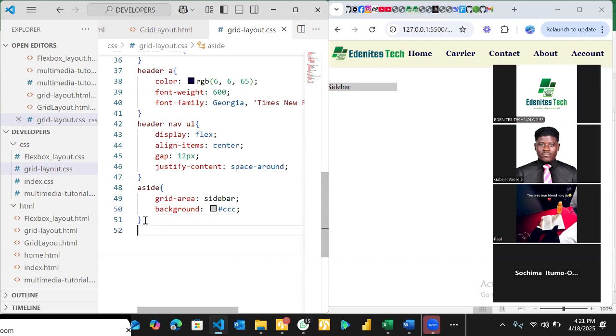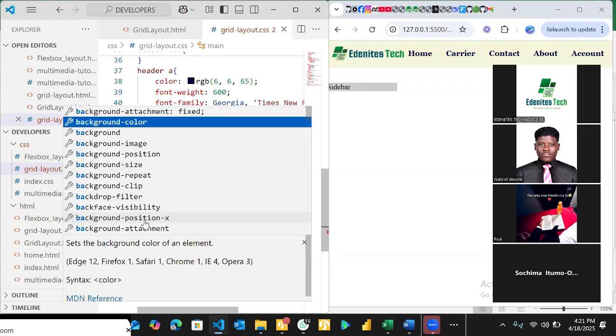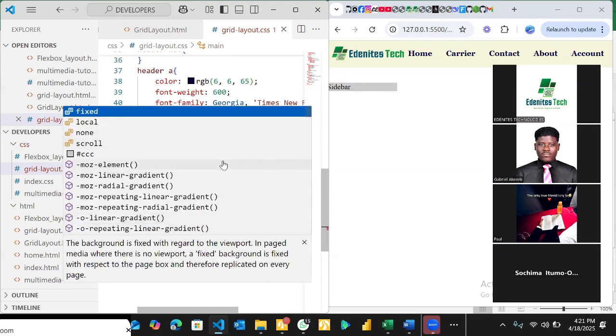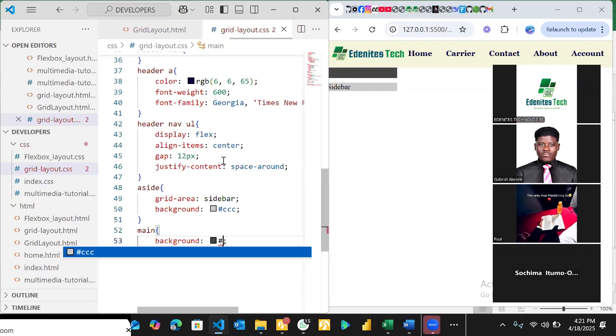Now, let me get the main. You are still coming to the point where you understand where this project is tending towards. Let the main have background color, maybe the same background color or maybe not, but let us not use the same background color. It should be gray, maybe 444. Let me see. This is too much. 333, too much. DDD. Kind of looking the same, but not.